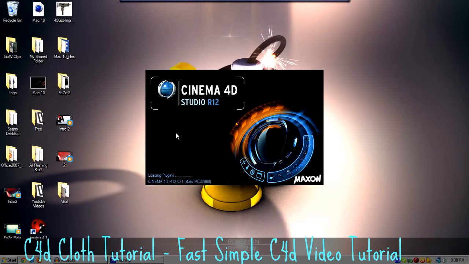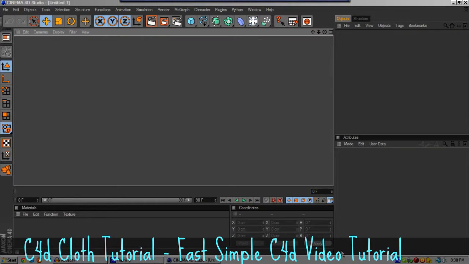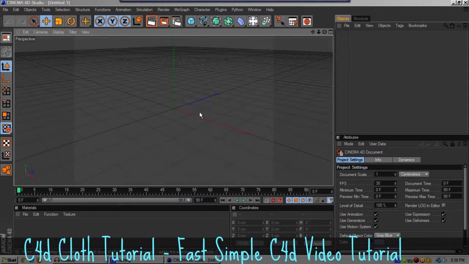You're going to open up your Cinema 4D. I'm using R12. I'm not sure if it works with 11.5, but you guys can always try it. Leave a comment below if it actually doesn't, so that people don't waste their time.